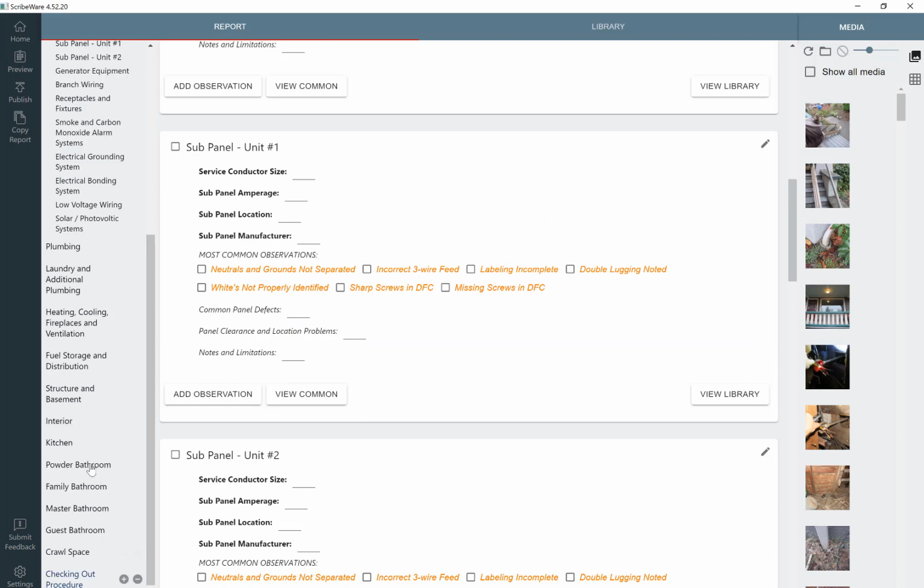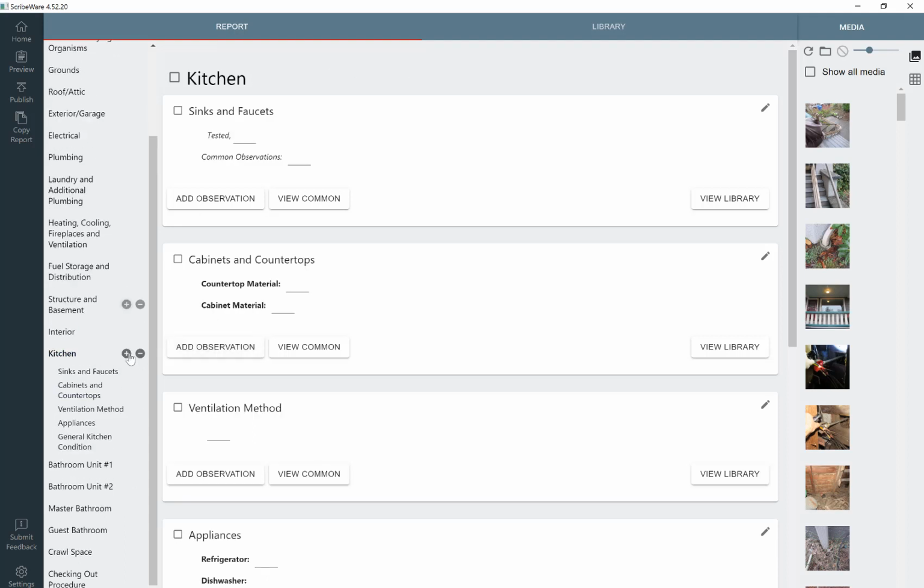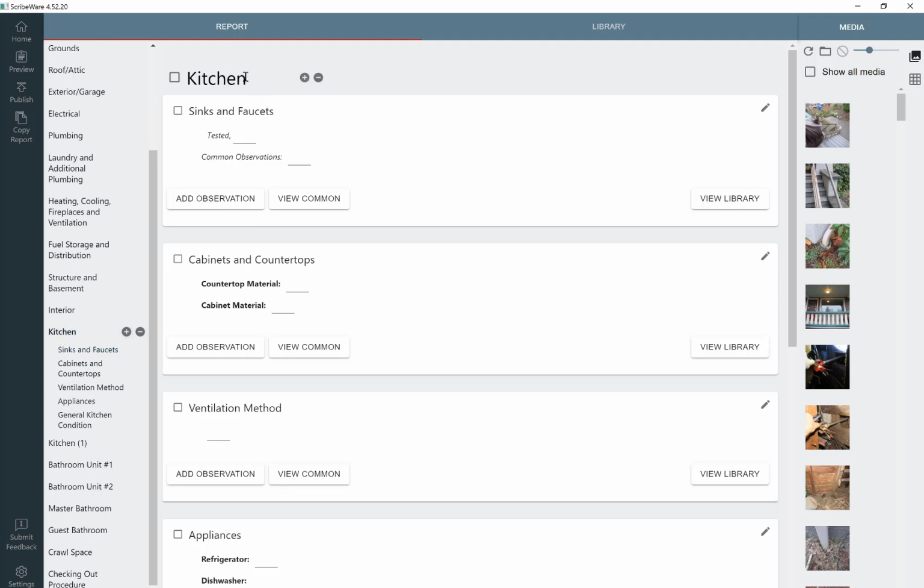You can go into your bathrooms and we could rename these, right? If there's one bathroom in each unit, we could say bathroom unit number one, come up here and retitle this one bathroom unit number two. So let's say there's two kitchens. We can go into the kitchen and hit the plus sign. We could say kitchen unit number one, kitchen unit number two.